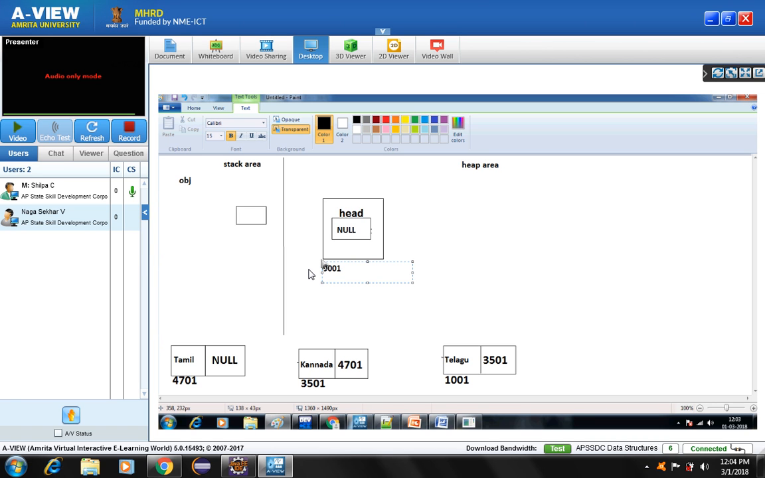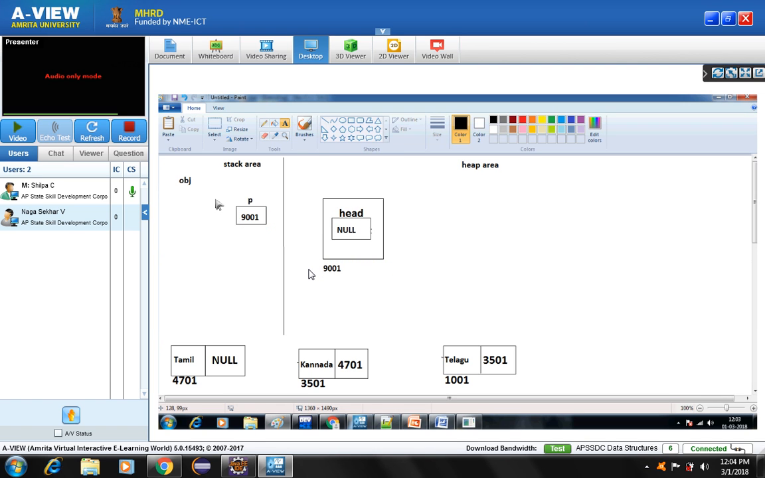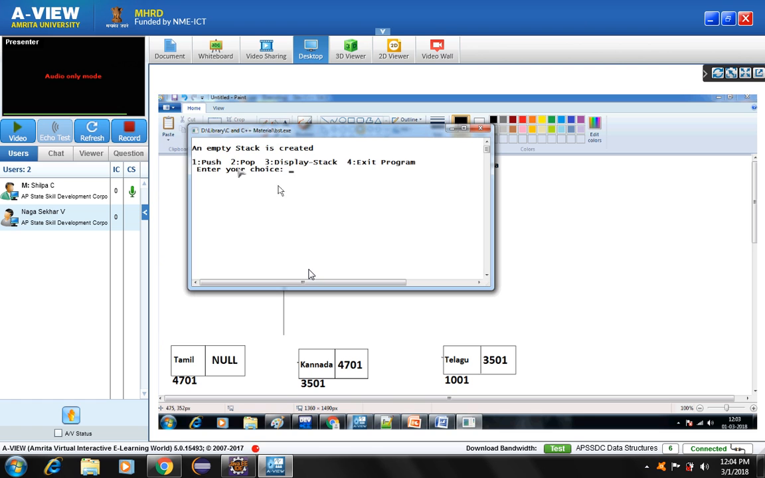And this 9001 we have, what is this? P. Okay, right. Okay, fine. Now p is pointing to the object. Now is there a linked list? No, there is no linked list, it is empty.